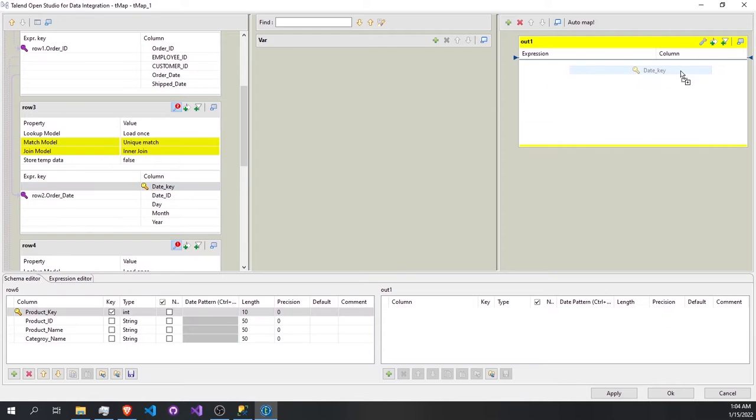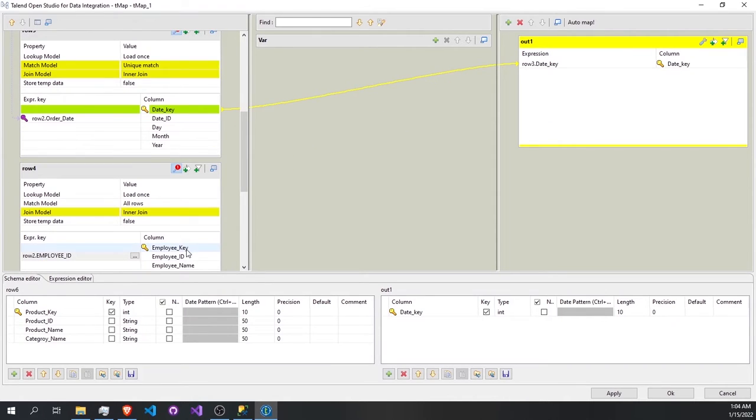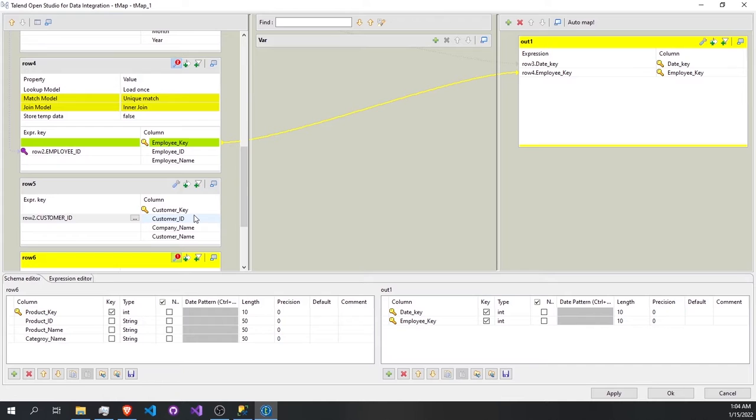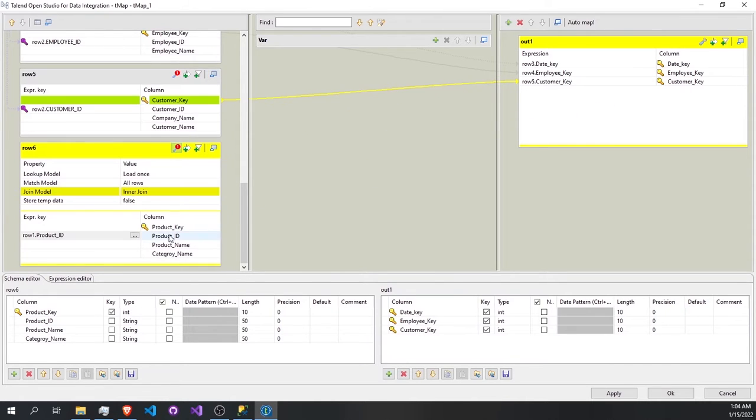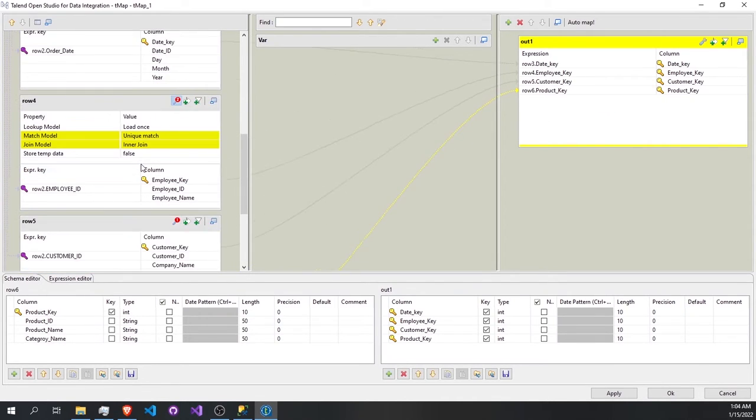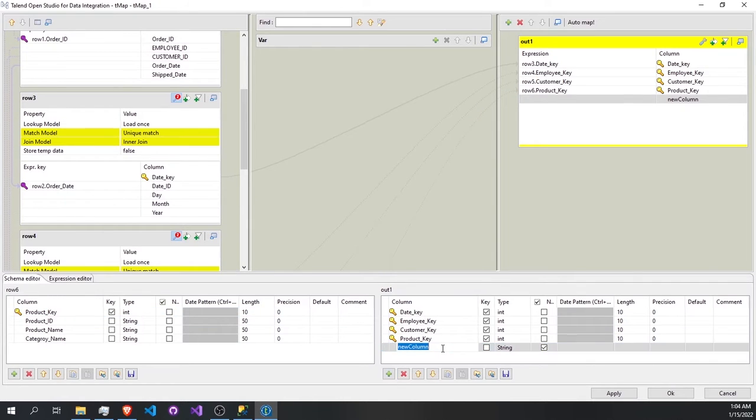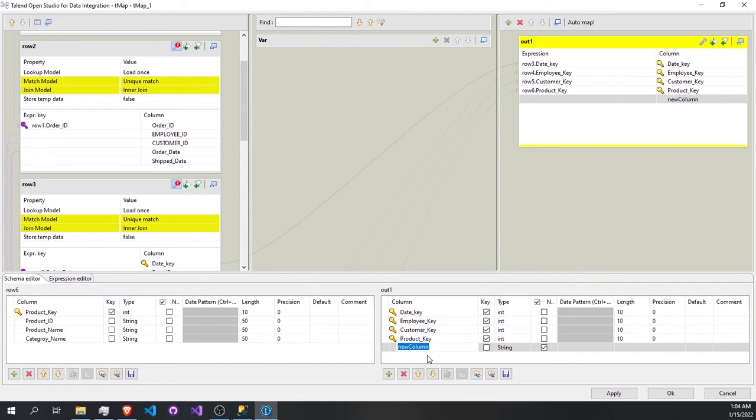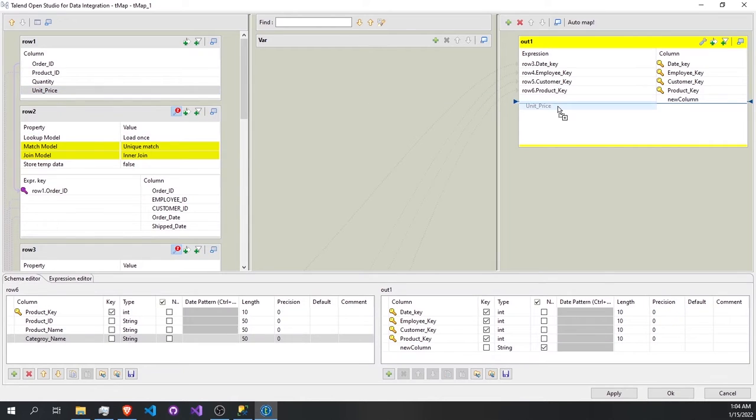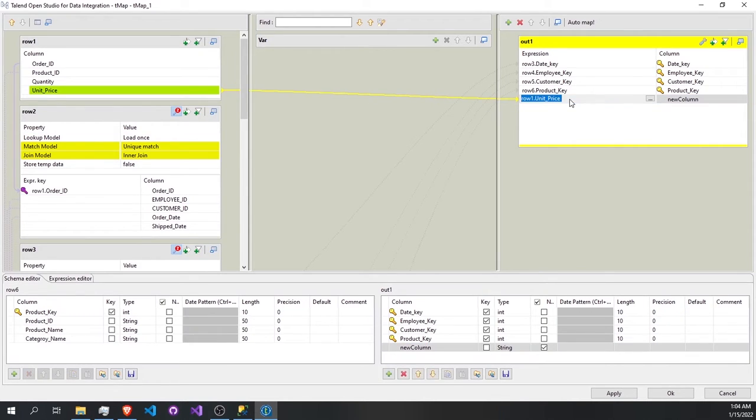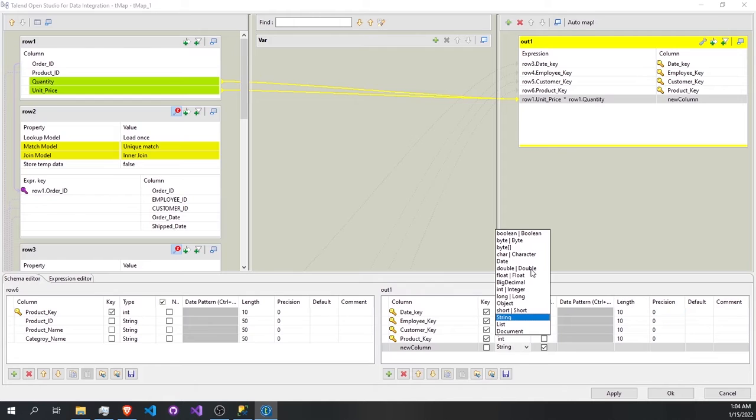Okay, and finally, what we need to do is drag and drop the columns here. So let's start with the day key here. And also for our employees and our customer, and the product key here. And finally, we need to create a new column here, where we're going to calculate our revenue. So we need the unit price multiplied by the quantity. And the type of this column should be a float, of course, not a date. So we need to pick a float here. And those are the primary keys of our data warehouse, and the length here should be 10.